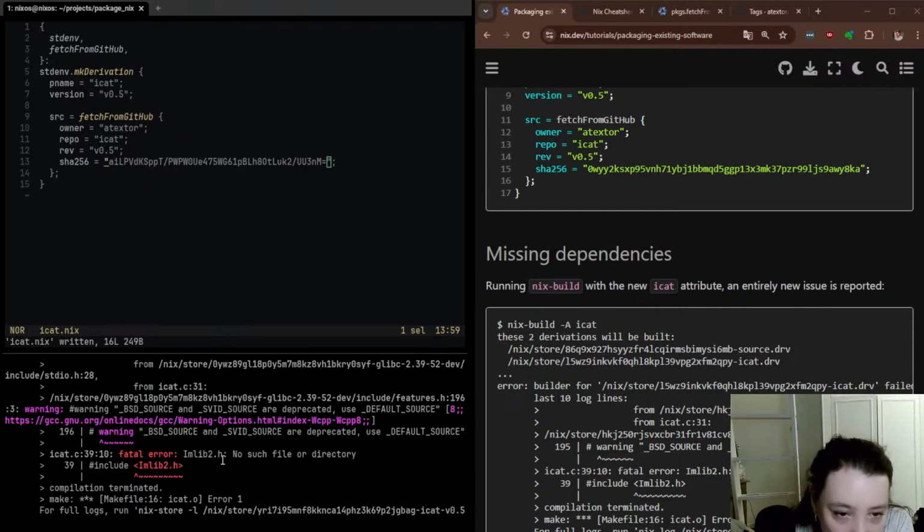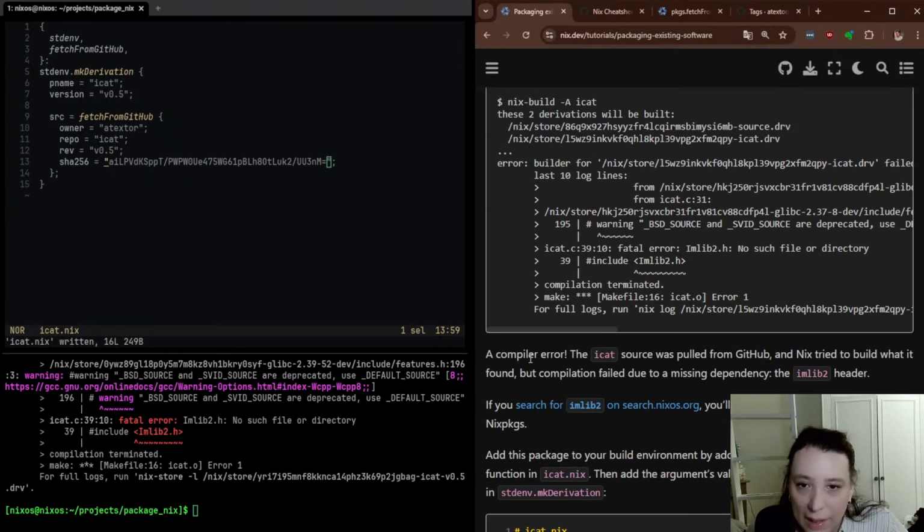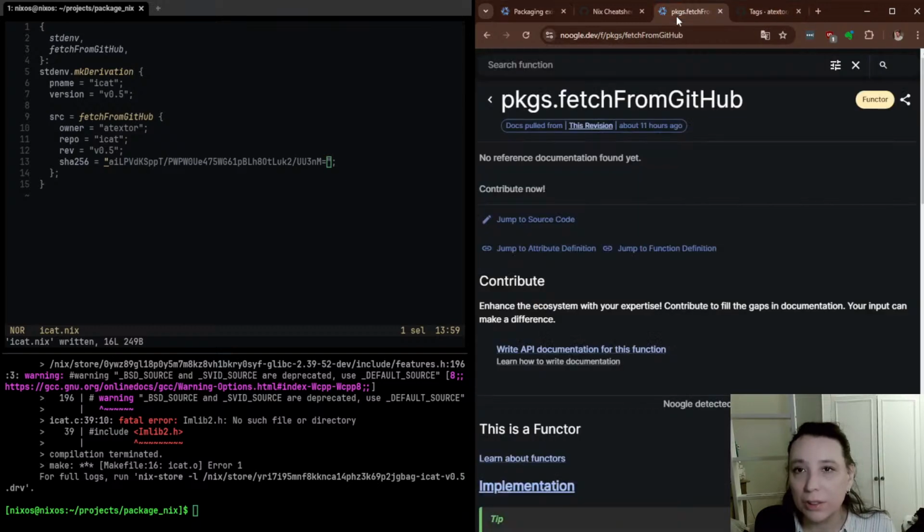Where's the error? No such file or directory imlib2.h. So yeah, that's what we're missing. Right here, right? Nix tried to build what it found, but is missing the dependency imlib2. If you search imlib2 on search, you'll find that it is already in Nix packages. So let's try that.